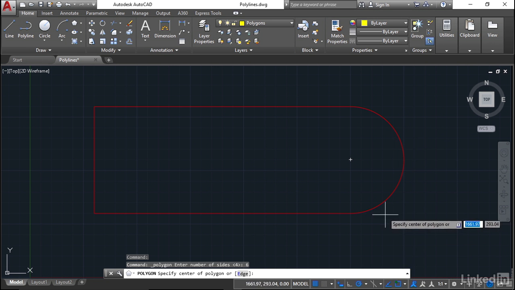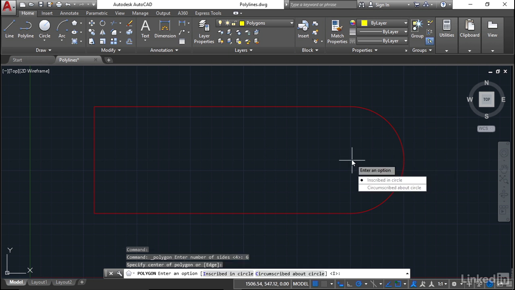I can touch on the edge of the arc like so, or I can come in here like this to get the center snap. It depends on which snaps are overriding at the time. If I go there, you'll see it's trying to get an endpoint there, or an endpoint there, or a midpoint there. If I come closer to the center, there's the center snap. So I click there. That's the center of my polygon, the center of that arc.